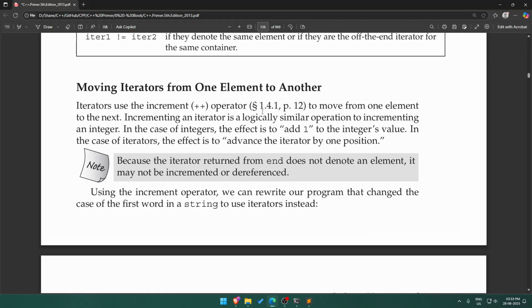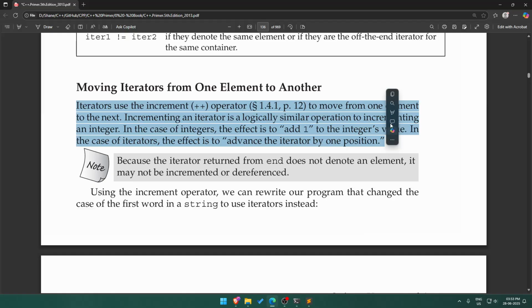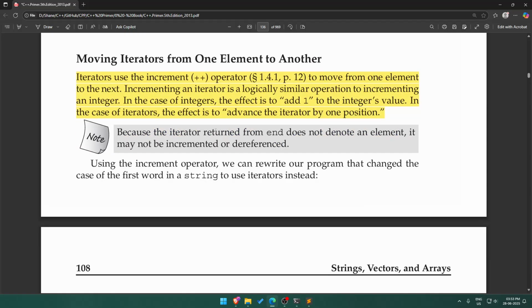Moving iterators from one element to another. Iterators use the increment operator to move from one element to the next. Incrementing an iterator is logically similar to incrementing an integer. In the case of integers, the effect is to add 1 to the integer's value. In the case of iterators, the effect is to advance the iterator position by 1. Because the iterator returned from end does not denote an element, it may not be incremented or dereferenced.